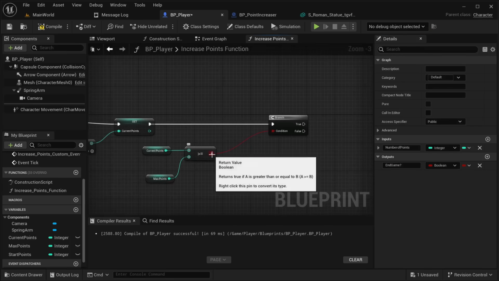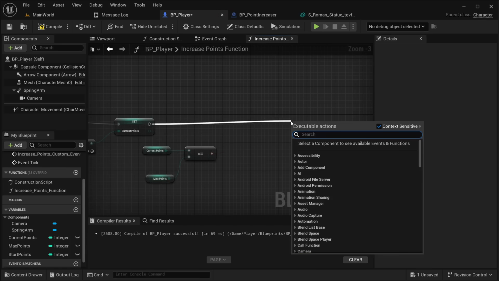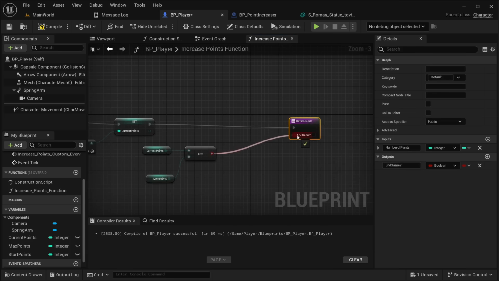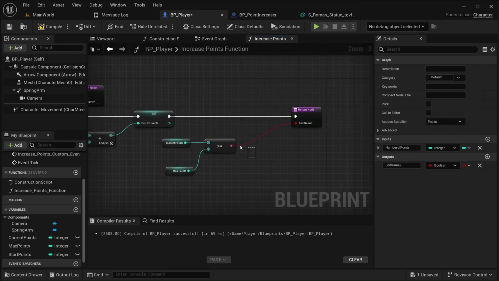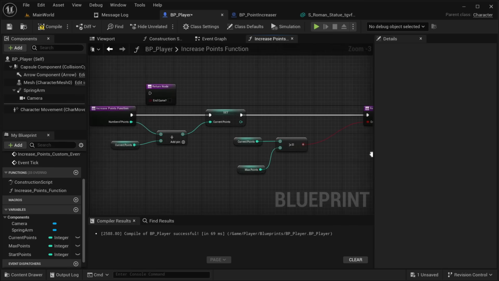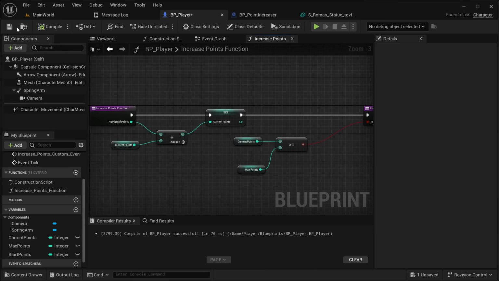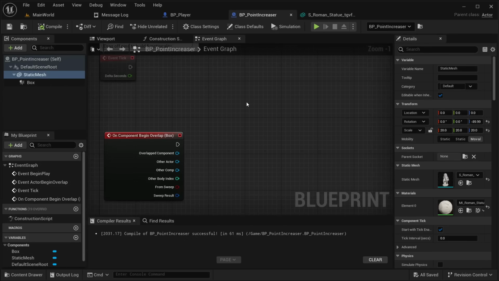And I'm actually going to be displaying this, so I might not even use this branch. Instead, I'm going to just add a return node like that, and then get our boolean value into here. So now it should return if this is true or false. That's basically saying if it's our end game or not. Now compile it, save it, and yeah, that should be pretty much it.